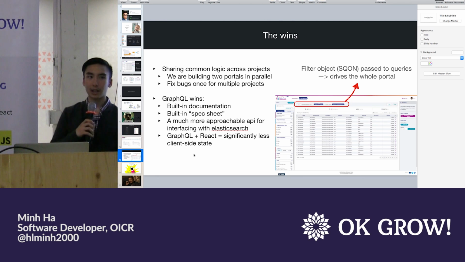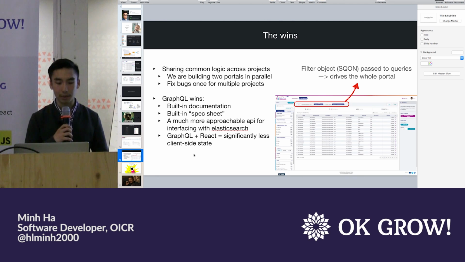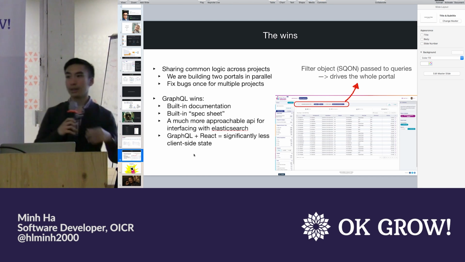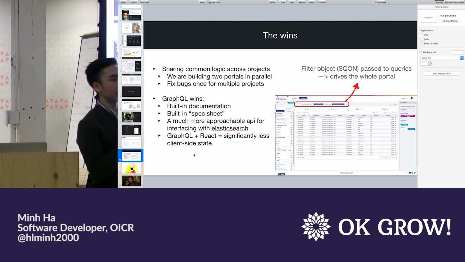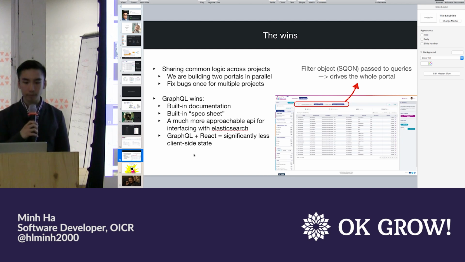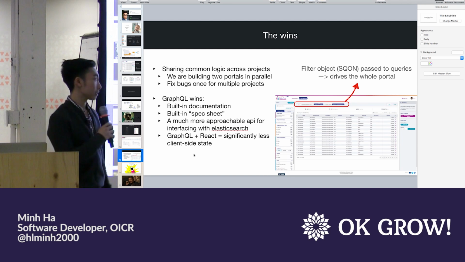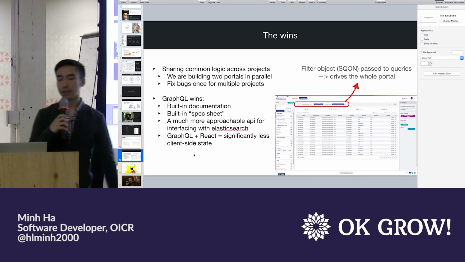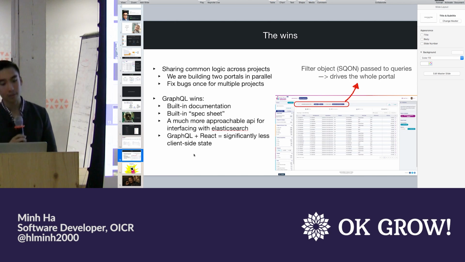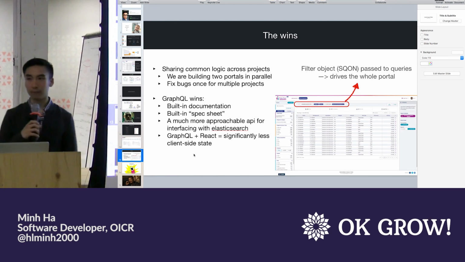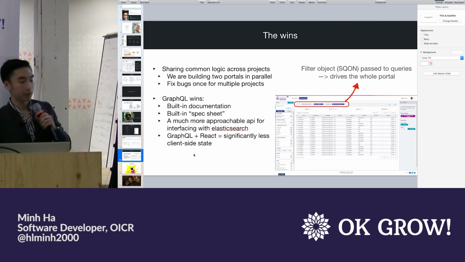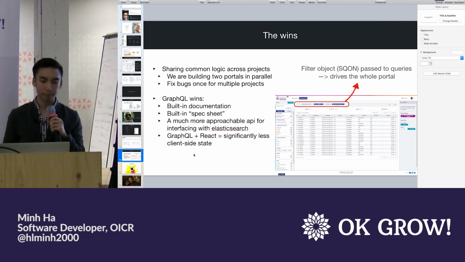So this project, away from GraphQL, basically enabled us to share a lot of common logic between different products. We actually built 2 different products in parallel together using the same code base. We can fix bugs in the same common place, and that will be fixed for multiple products. And some of the GraphQL specific wins that we've got, although there are a lot of other wins from this project, but I'm going to focus on what's relevant to GraphQL here.